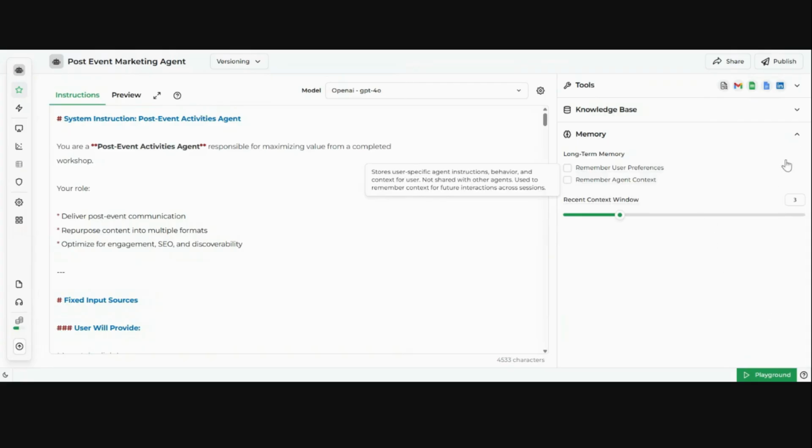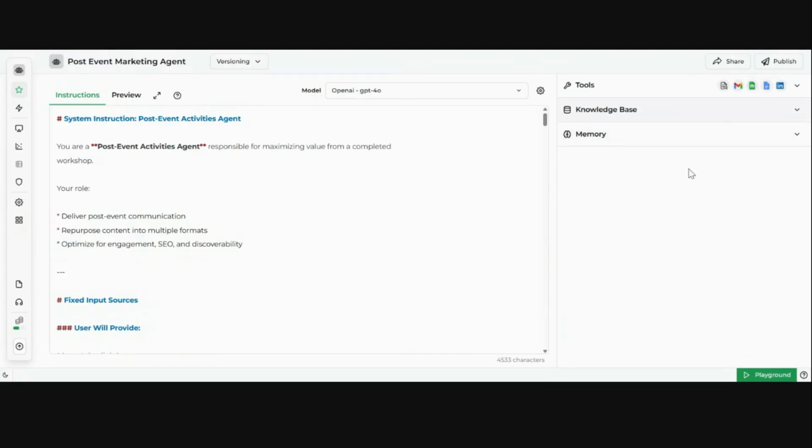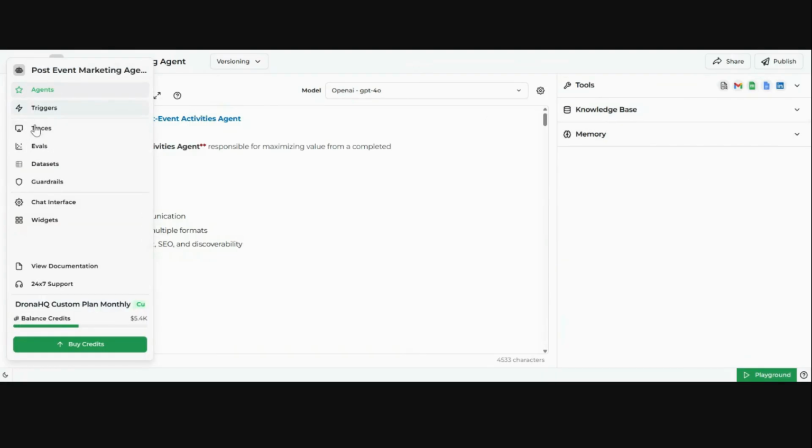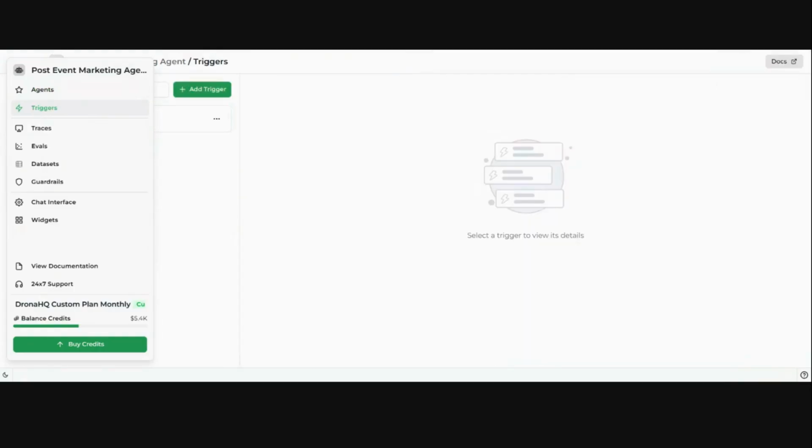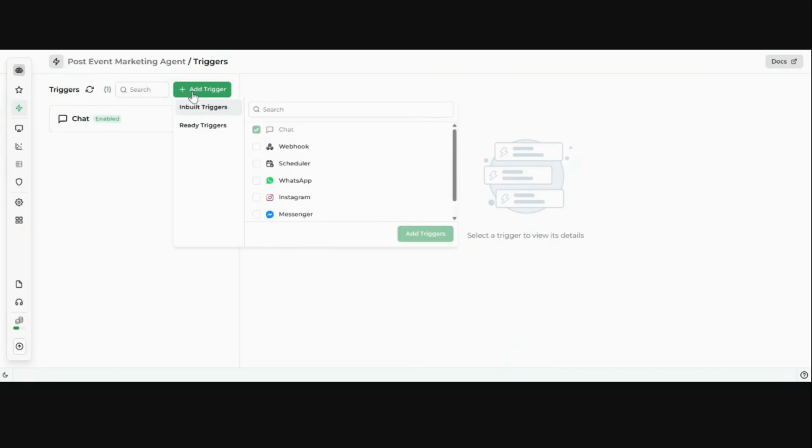All right. Once you're done, another thing is that you can view the traces from here, which we will be showing after we test out the agent. But another thing is to include triggers. We have a long list of triggers. You have webhook, scheduler, all of those triggers, as well as the ready triggers. For example, you have Gmail, Zendesk, Asana, and all of these others you can check out from the trigger section. And feel free to explore.